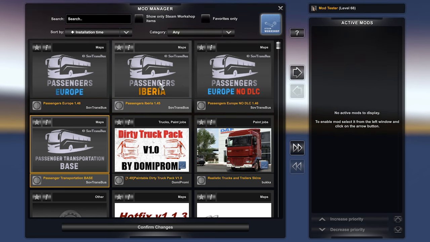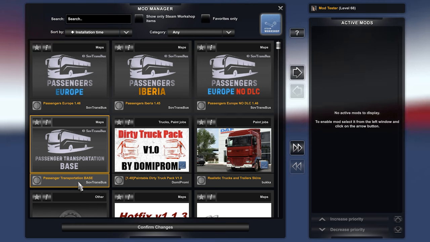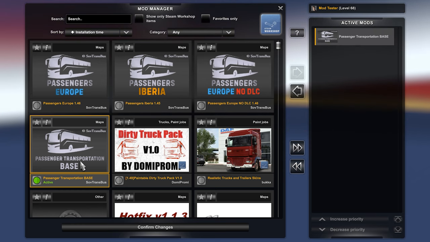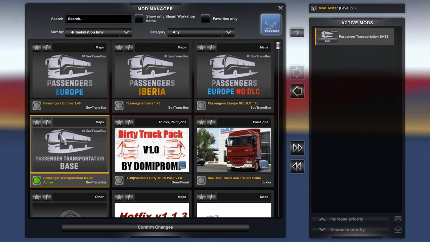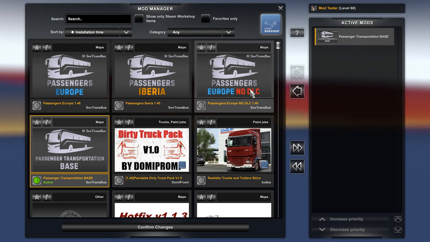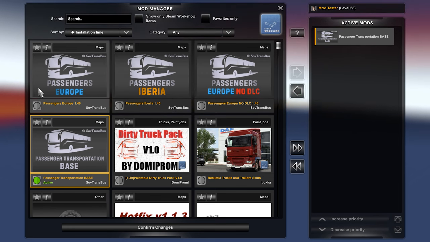So for these four ones, the only mod that you need is this one, passenger transportation base. Double click on it to activate it. It's only this. Leave the three, leave this one, don't install them, your game might crash.